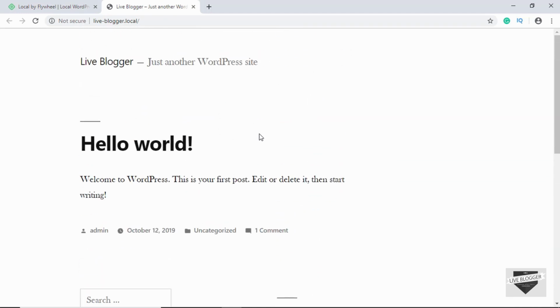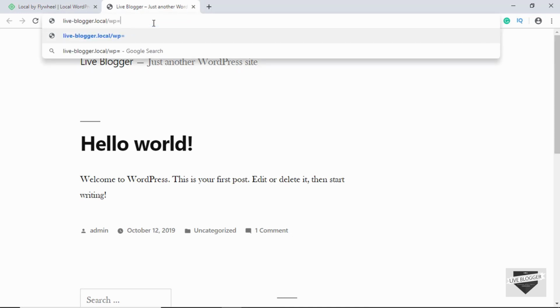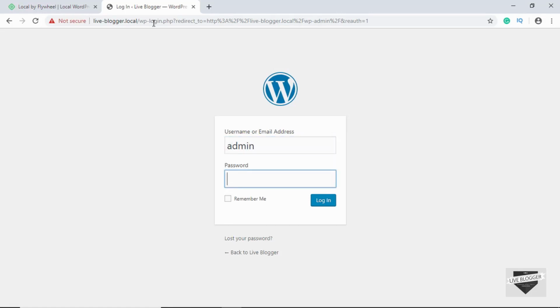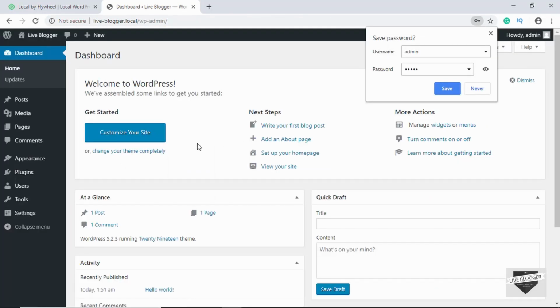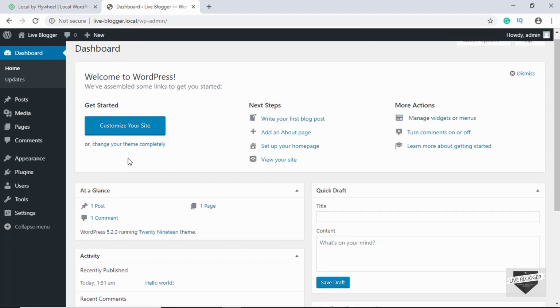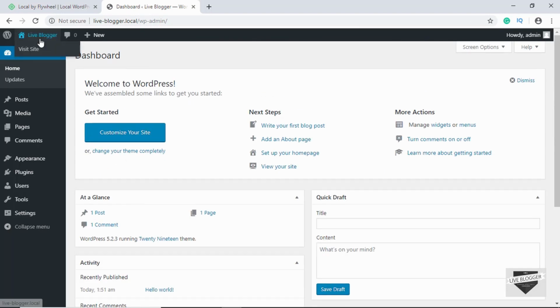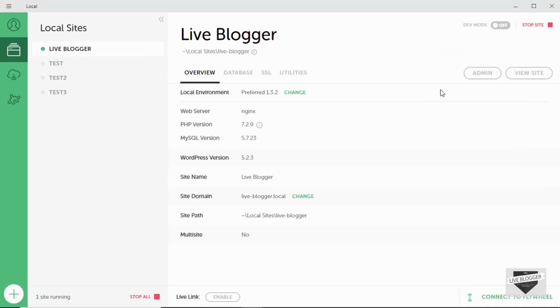Now if you want to log into your admin, you can just go ahead and type WP admin over here, and then type in your username and password, and here's the dashboard of your local website. You can also go to the admin by just clicking on this button over here. So this is basically how you create a local WordPress website using Local by Flywheel. Right, so now let's stop this site and I will show you another method of installing WordPress locally.